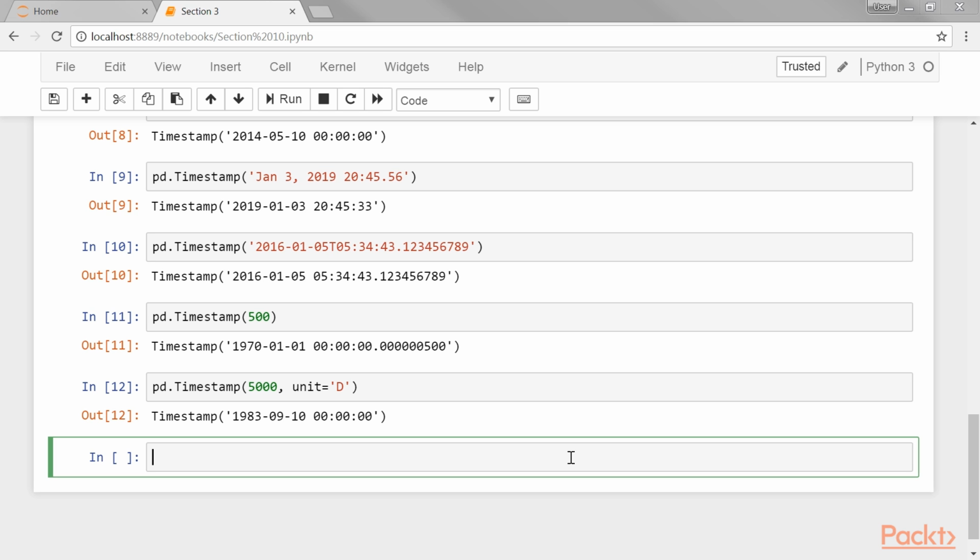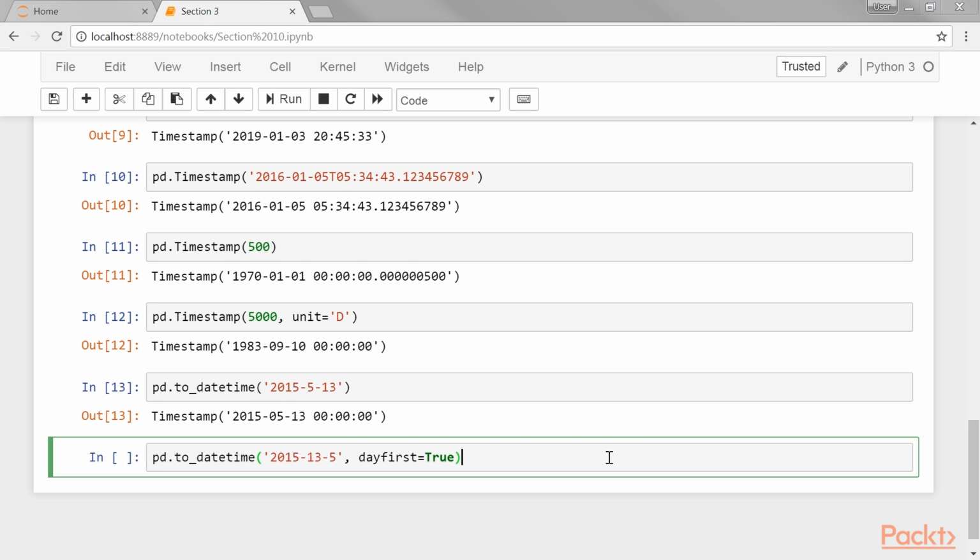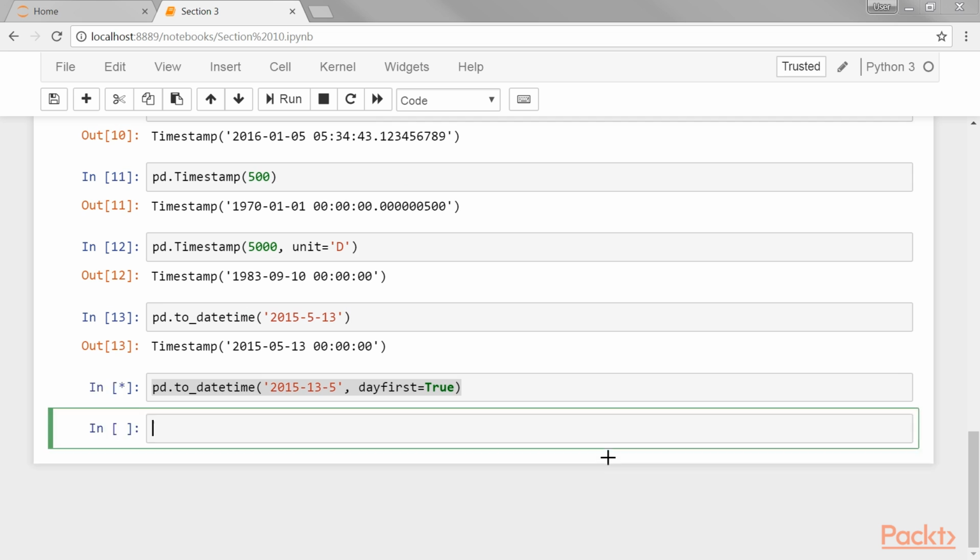Pandas provides the toDateTime function that works fairly similarly to the Timestamp constructor, but comes with a few different parameters for special situations. We'll demonstrate here a few examples so that you get a better idea about it. In the first case, we simply pass a date to the toDateTime function. Also, you can pass the day first parameter and set it to true.